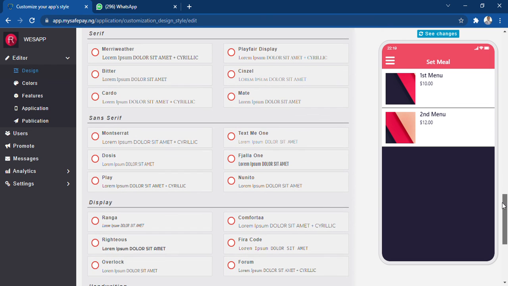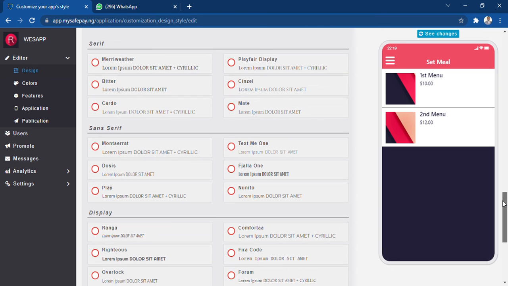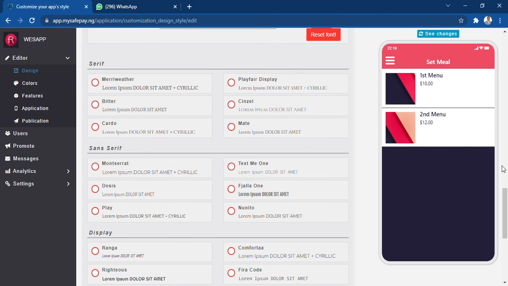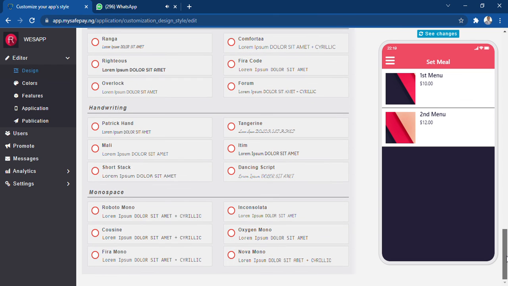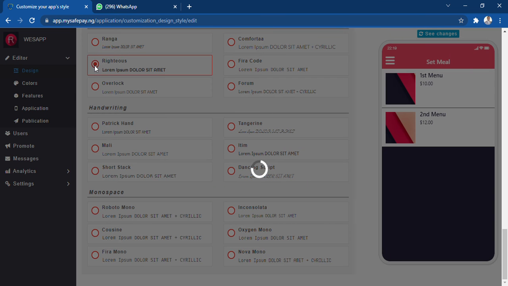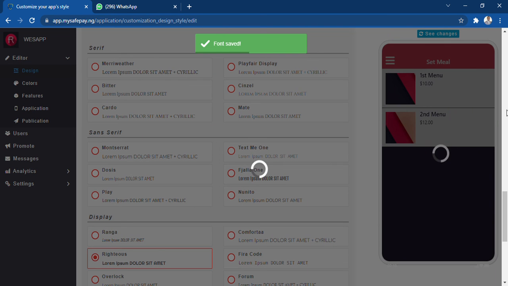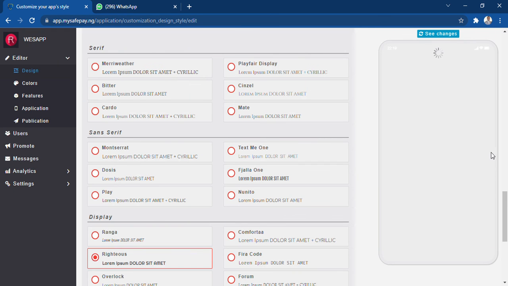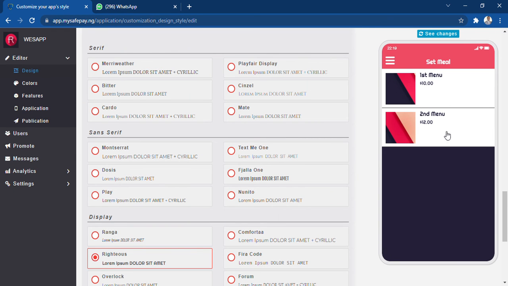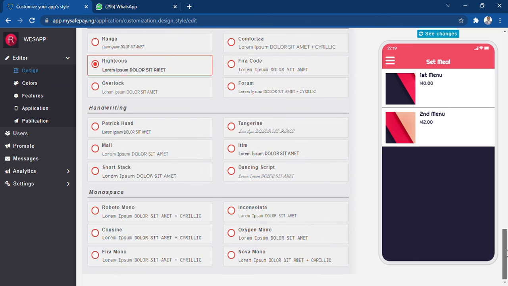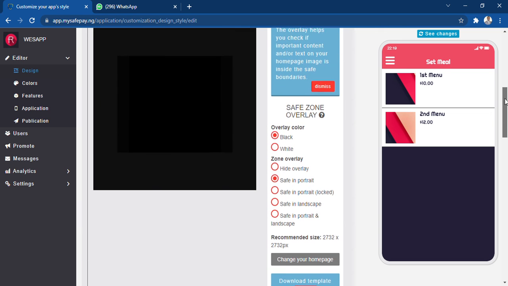Okay, so you can just look at the way these fonts are to decide the type of font you'll be using. Now look at the preview that is here. So I'm going to be choosing a font, and you see it changing. For instance, I can decide to choose this font called Righteous. Look at here and see the changes. It is changing. And now you can see how the font is looking. Okay, so once you are done with that, you are done with your design.